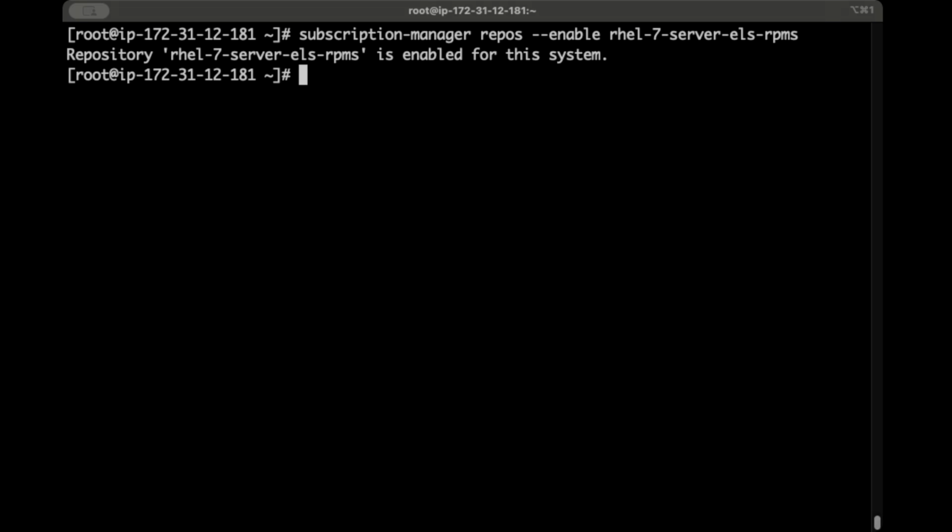Now we should have a system that is ready to use extended lifecycle support repositories. Now the thing that you get from these extended lifecycle support repositories is updates beyond June 30th of 2024. So these are things like security patches, mainly, that we've decided are critical enough that they need to be backported to customers that are still on RHEL 7. So if I do an update now, let's clear the screen.